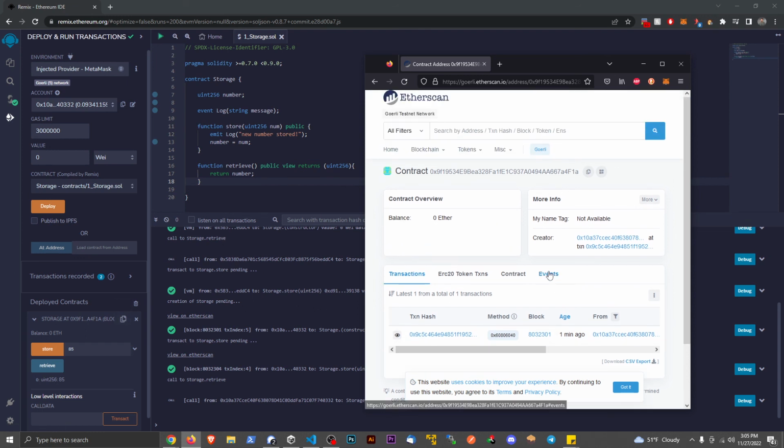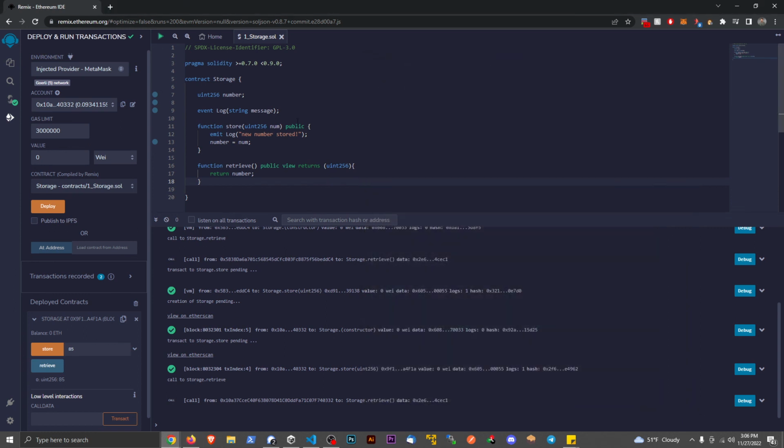Okay, so the events aren't being logged right now, but you can see this contract is deployed to this network from this address. That address is the same. So you can see now you can interact with the testnets from Remix.